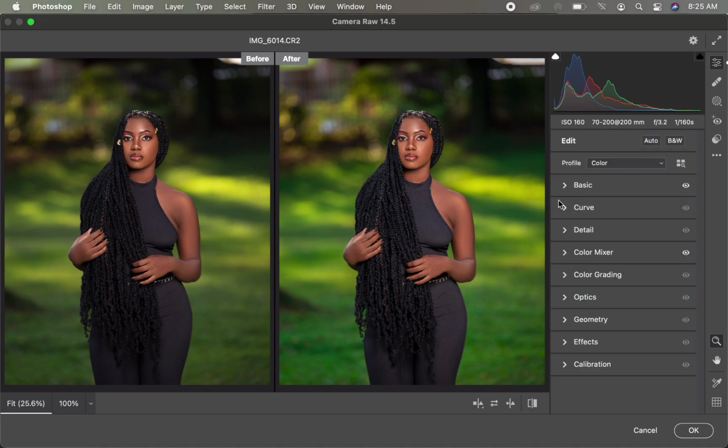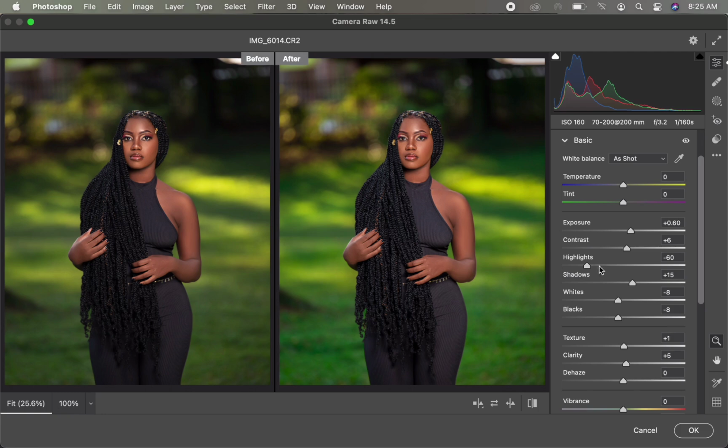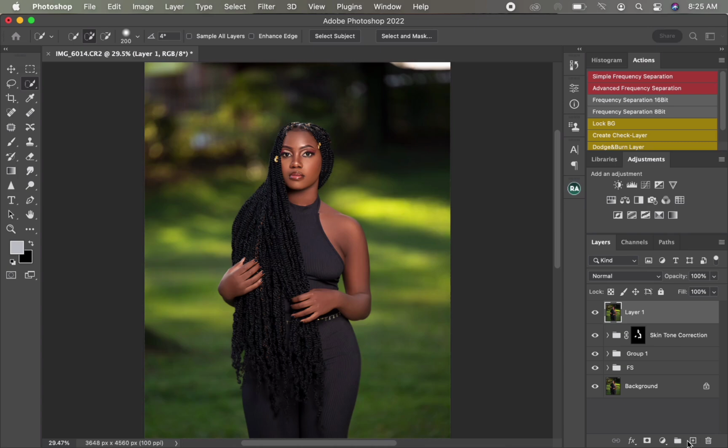So once I'm done right there, I'll still come back to the basics, then add shadows to it a bit. And once I'm done with this, I told you earlier I'm going to use the basics and the color mixer only. So once I'm done, I'll click OK. So I just allow it to load. You can see how it's looking right here. So I'm not done. I'll still come back.